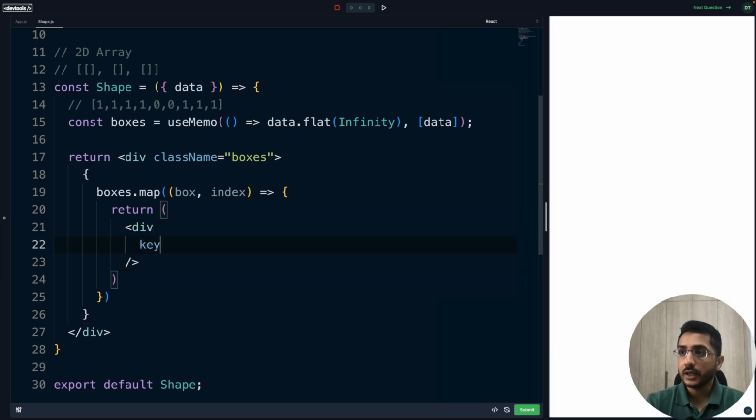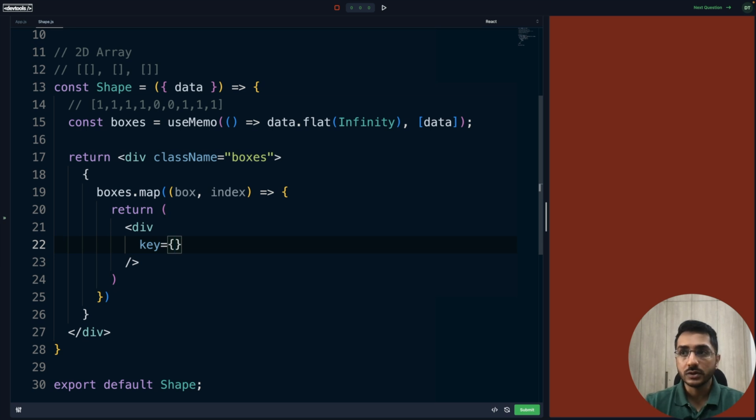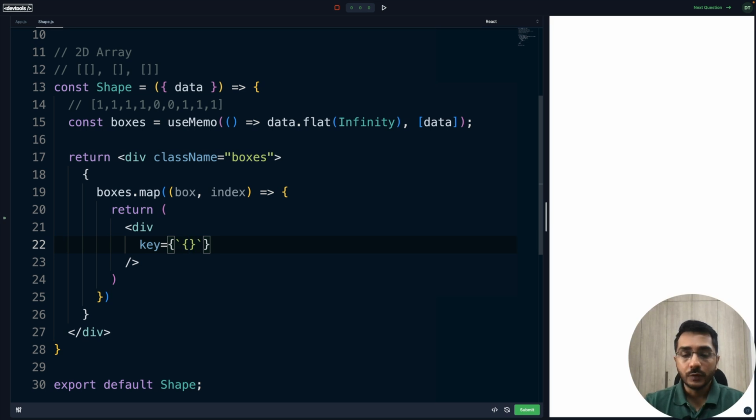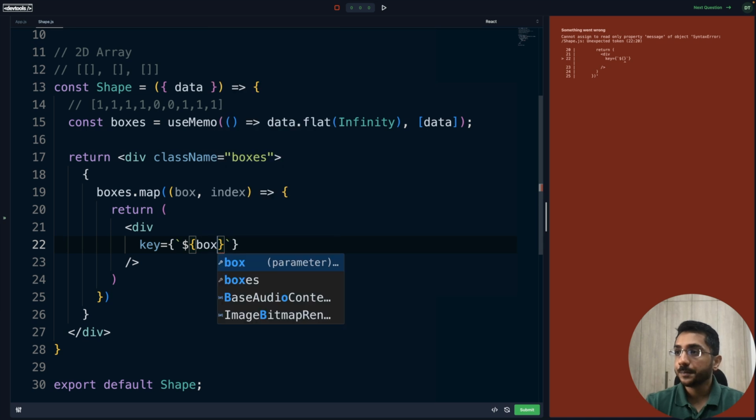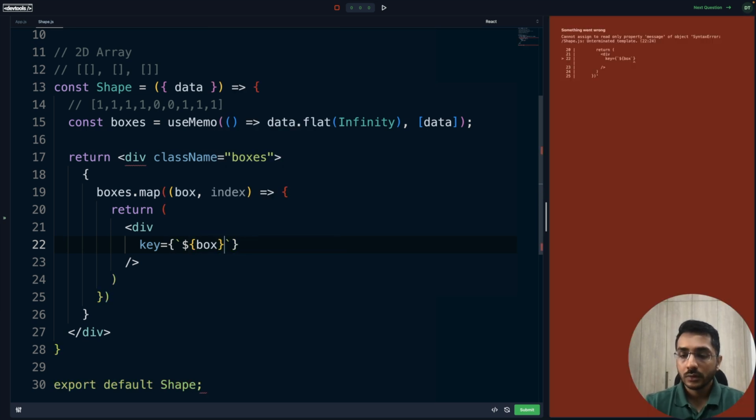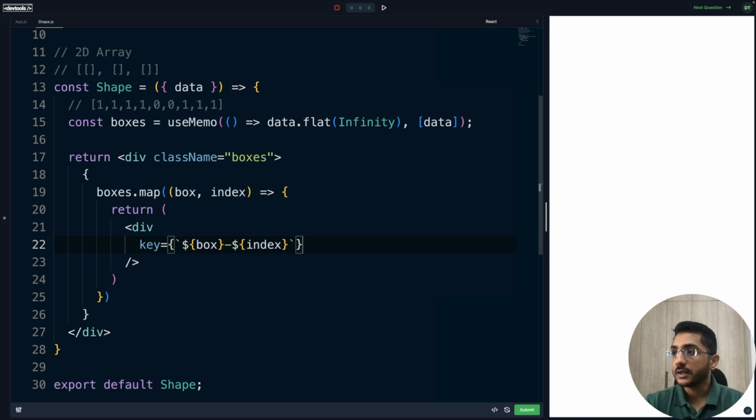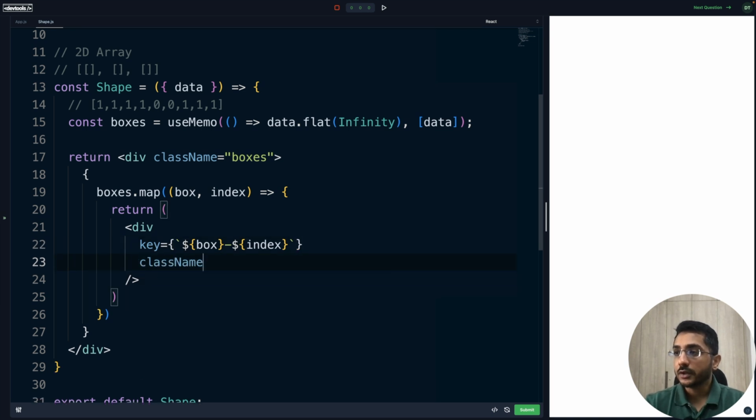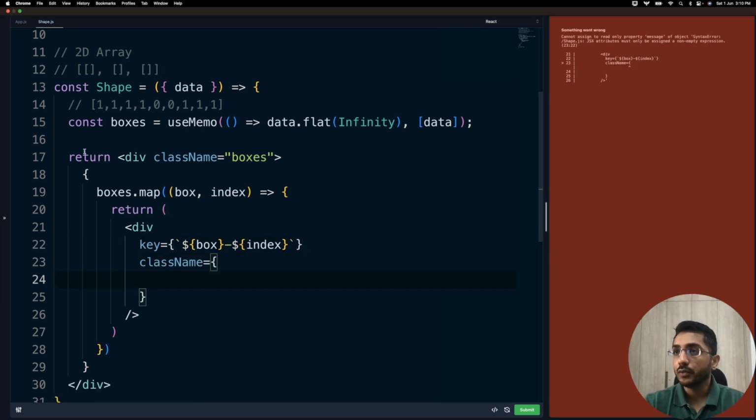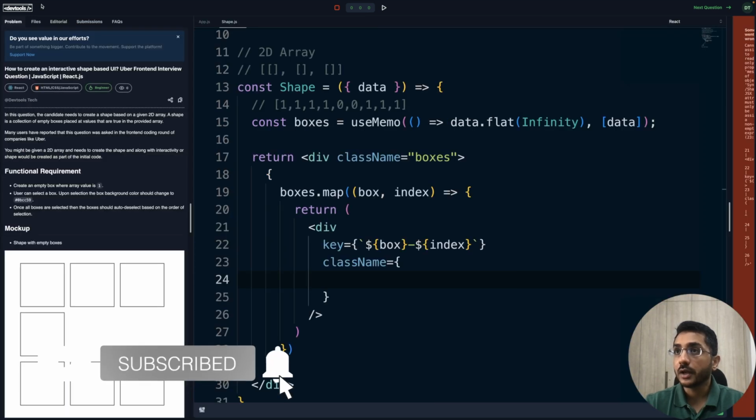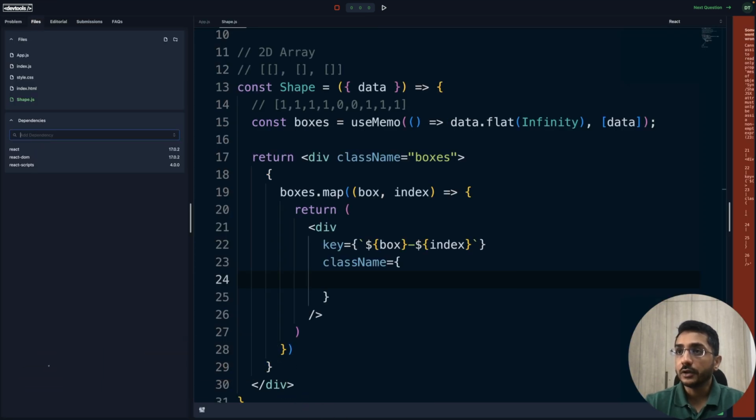So I can use the array indexes here also, because we are not doing any reshuffling or anything of that sort. So we can use the array index. So I'm going to use the box value along with the index of the array as the key. Plus I'll give it a class name. Let me import this package also, so go to file, I'll use classnames. So I'll just import it. We have classnames now.